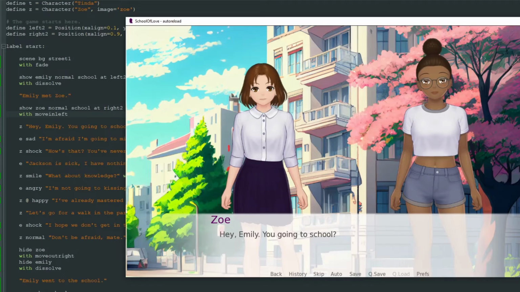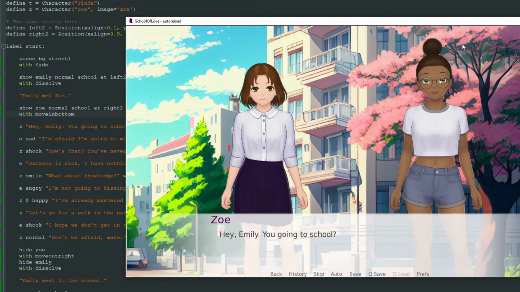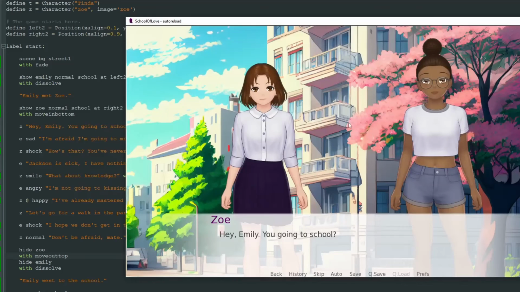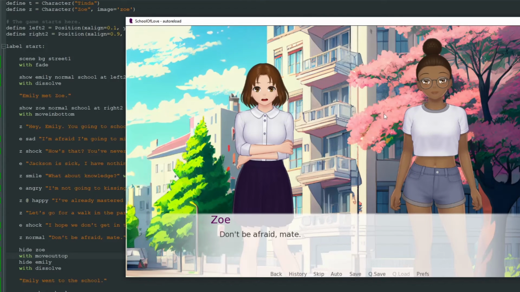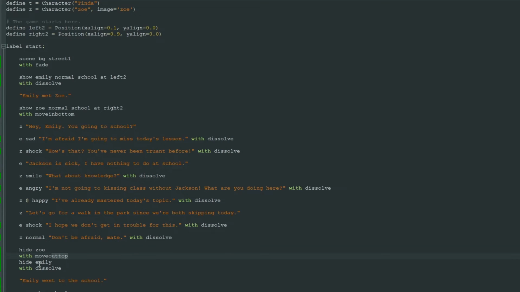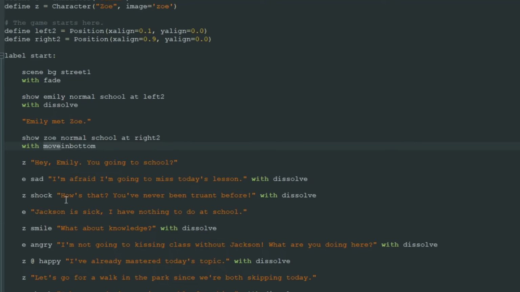We can change move in right to left. And Zoe will run from the left side. We can write move in bottom. And Zoe will do this like she was in the sewers. And we can move her out top if we want Zoe to fly to the moon. Like this. I think it's a really good transition for a superhero game about Superman.